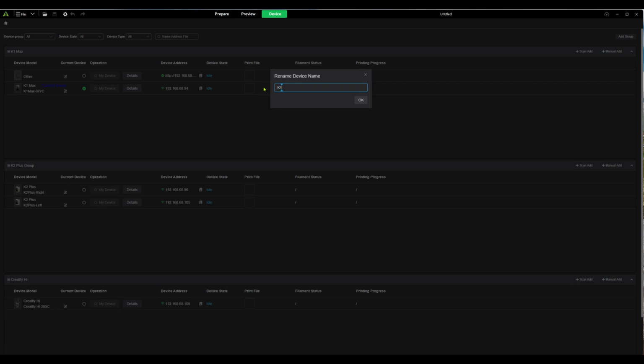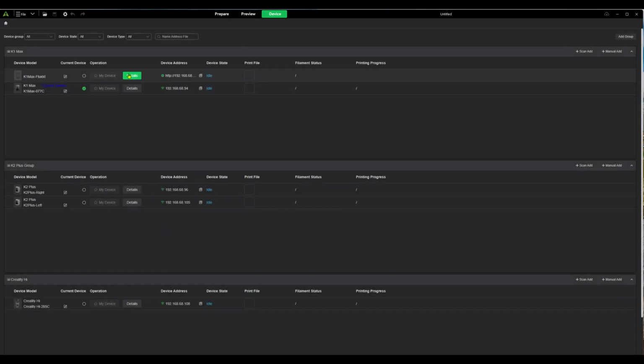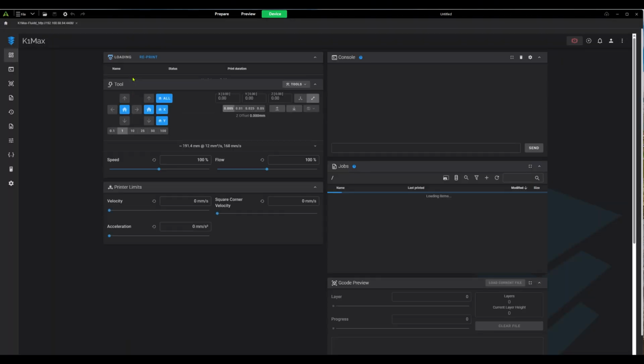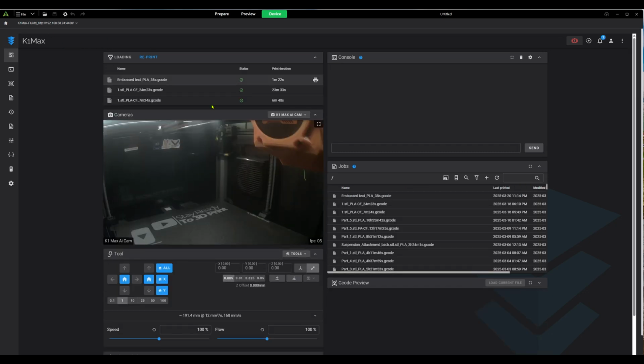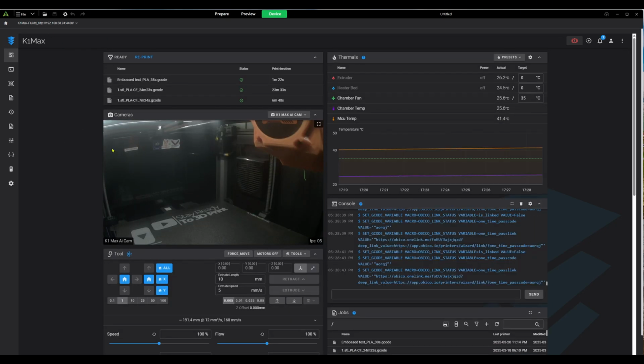And so we're gonna name this K1 Max-fluid, because you can't put any spaces. So there we go, we got that. And now you can click on details and look at that. There you go, you got fluid interface right here inside your Creality Print. You no longer have to have it pinned to your taskbar like I do. I've always had fluid pinned to my taskbar.